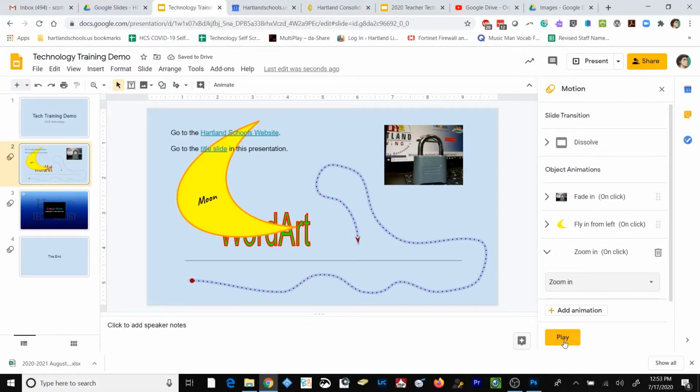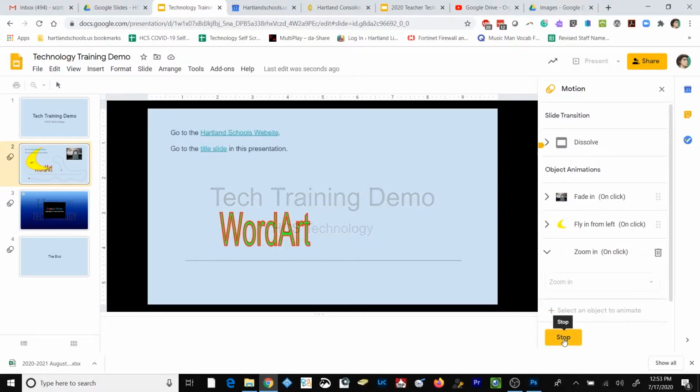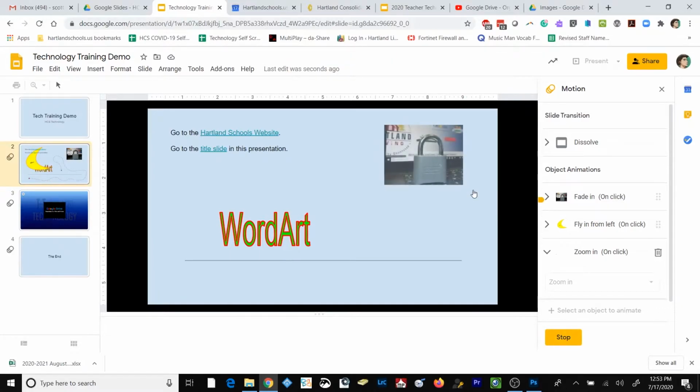Okay, now if I click the preview button down here, the play preview button, that will show me what this is going to look like. So first of all, we get the transition from one slide to the next, and now on the mouse click, you can see the first image fades in.